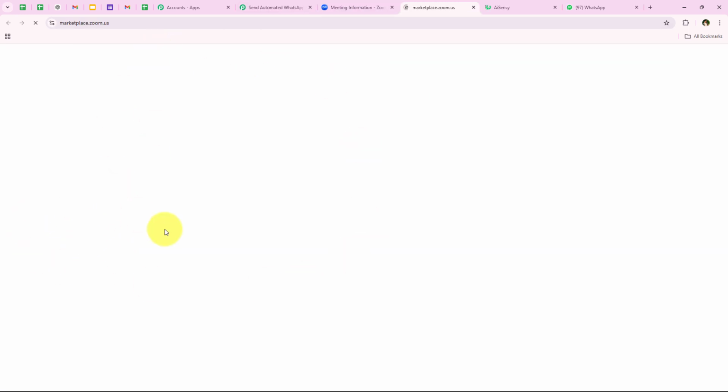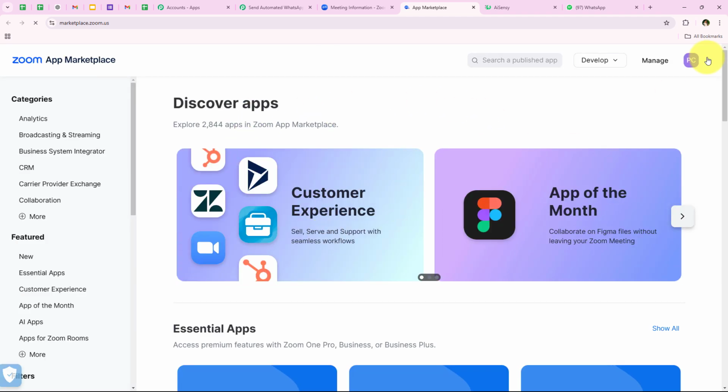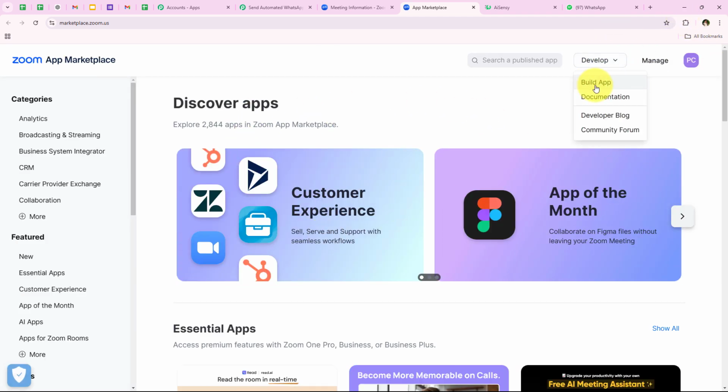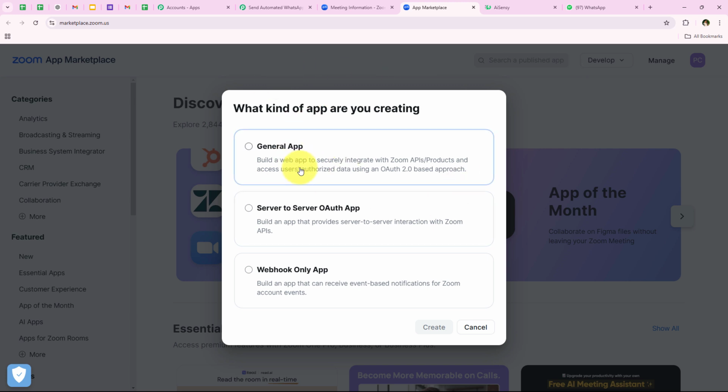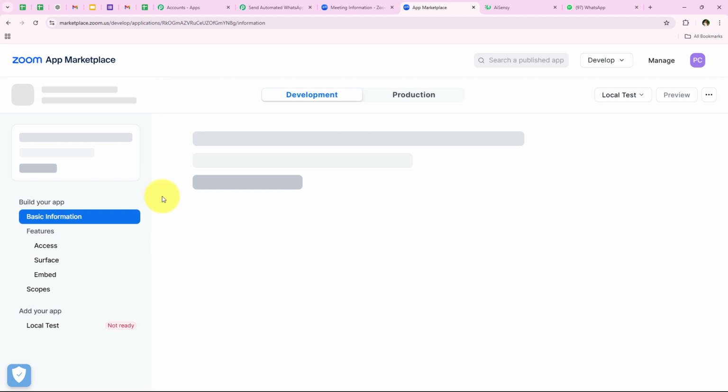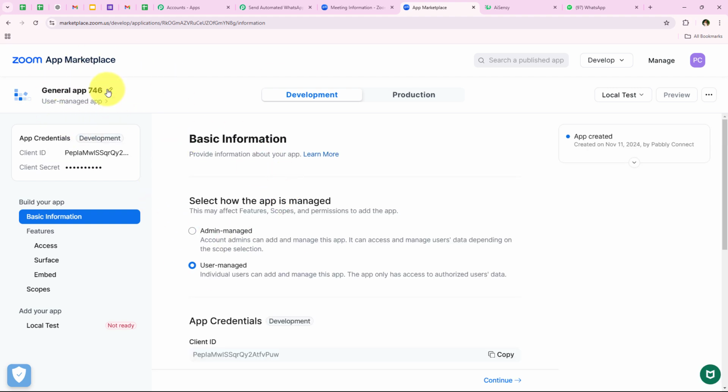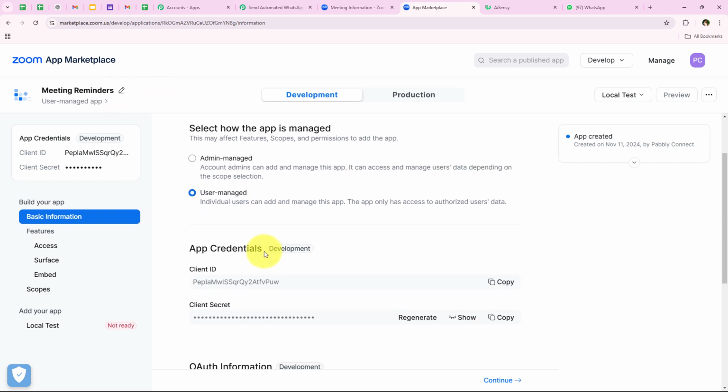And after coming on this app marketplace, we have to look for develop. And as you can see, develop and then build app. So we're going to go on this and then we have to select this general app. And then we're going to click on create. And as soon as we click on create, we are going to give a name to this app. So let's suppose that for the app name, I'm going to keep it as meeting reminders. We are going to move forward right from here.